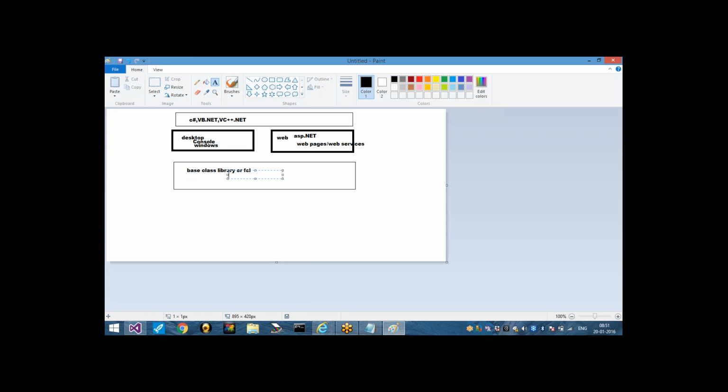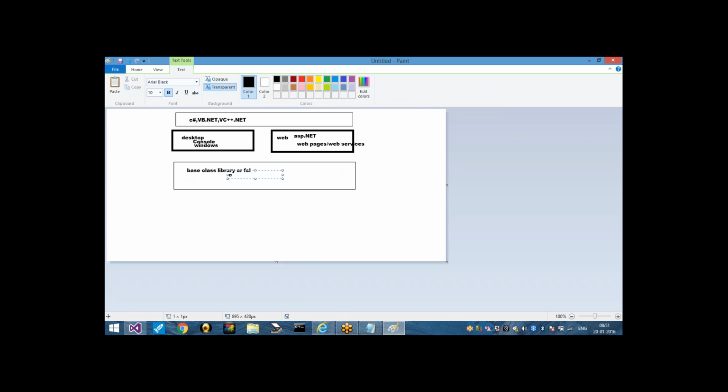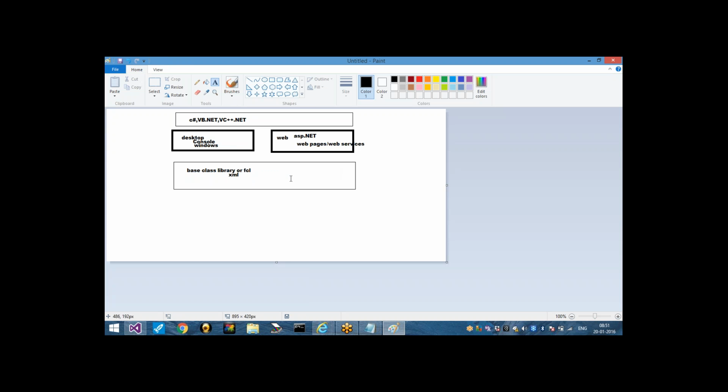Suppose in earlier days, there is XML. If anybody knows about programming, they must be aware about this XML. To manipulate XML in C or C++, we used to write minimum 400 to 500 lines of code.